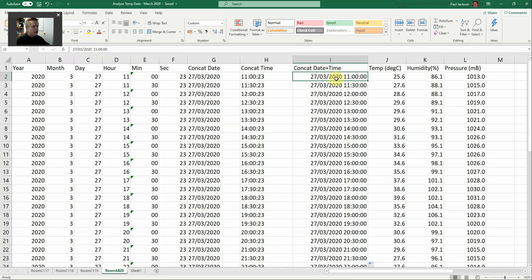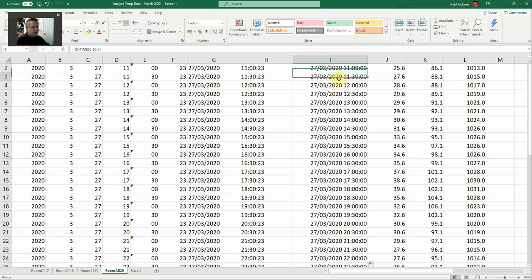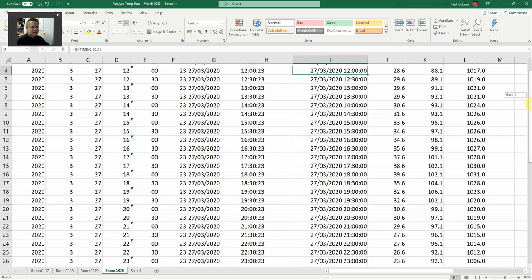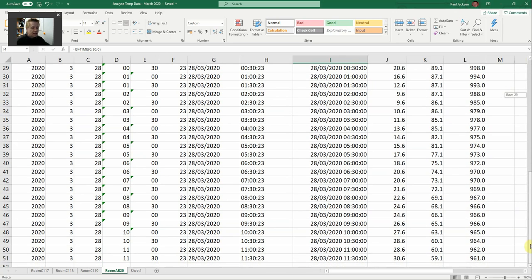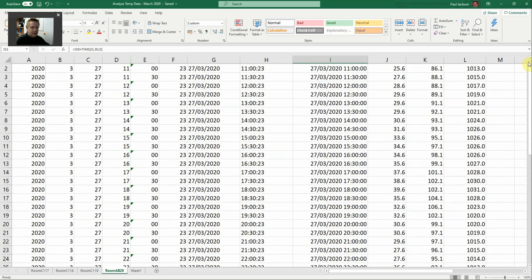Final thing then, I've got data here from 11 o'clock on the 27th of March. It's being recorded every 30 minutes. That's fairly sensible actually for environmental data, and the data ends on the 28th at 11:30. So I've got 24 hours of readings here.